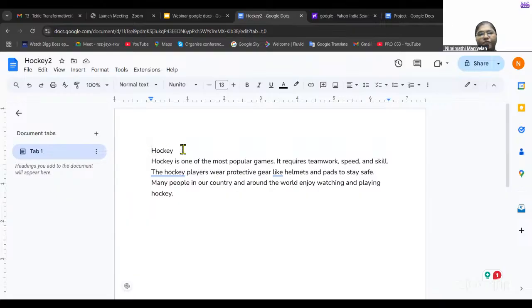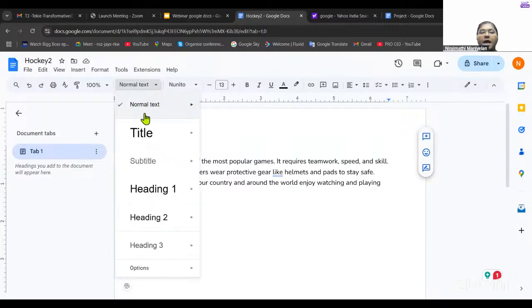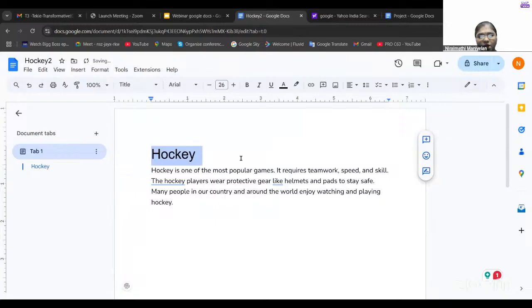We have already seen that if you're going to do editing on a text, you need to select it first. So select the text. Now here you can see there is an option called normal text. When you click here, it will show the different styles, whether it is a title, subtitle, heading or what. So I'm going to choose it as a title. See, automatically a different style is getting applied on this text section. So this is how we can apply the style.